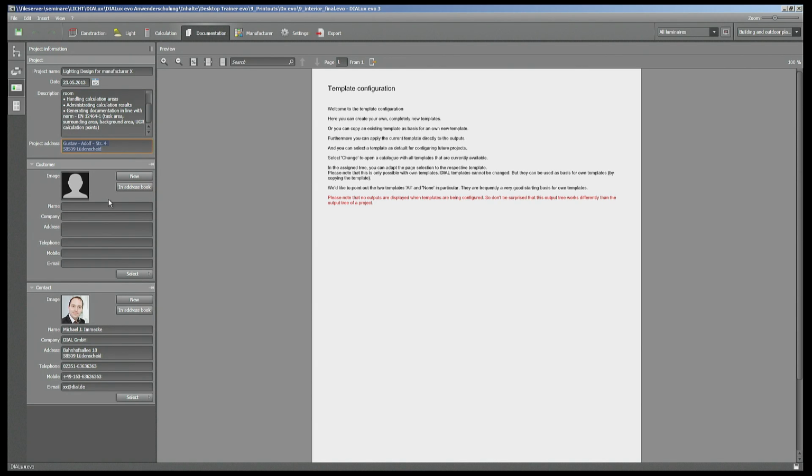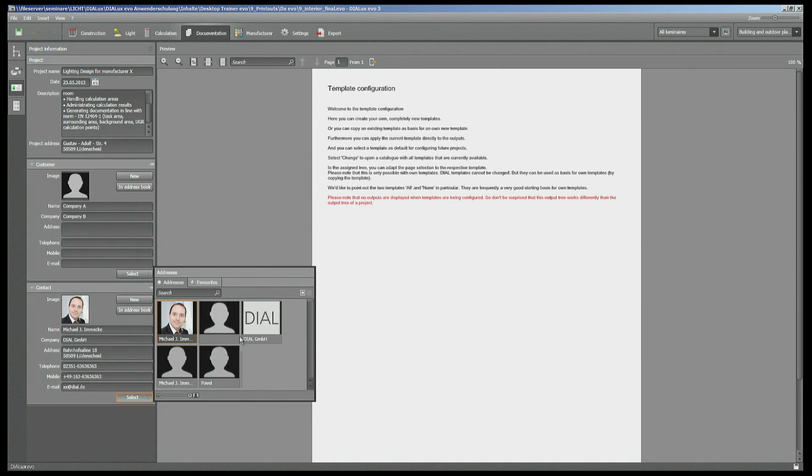Below, you can insert the customer and yourself as responsible contact person for that project. Please do not forget to insert the values into the address book. A returning client or a returning user can then be inserted by using the address book if you use the select function.